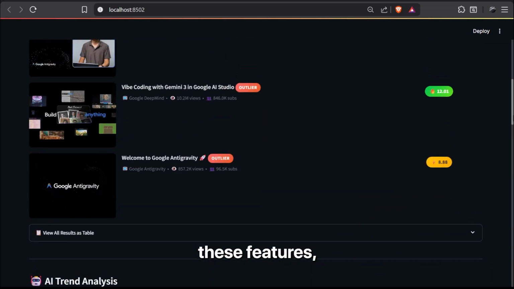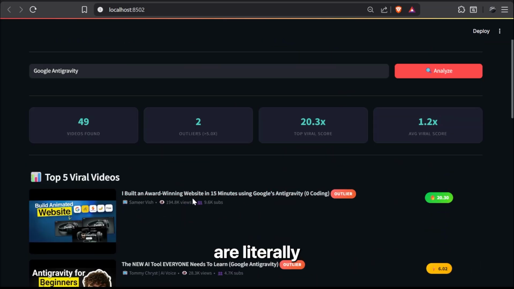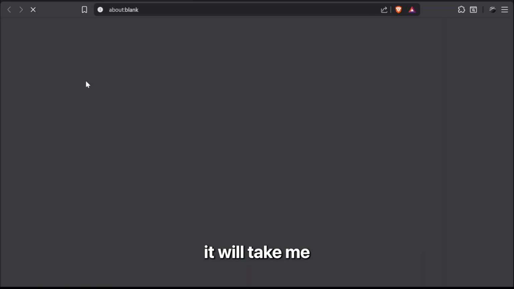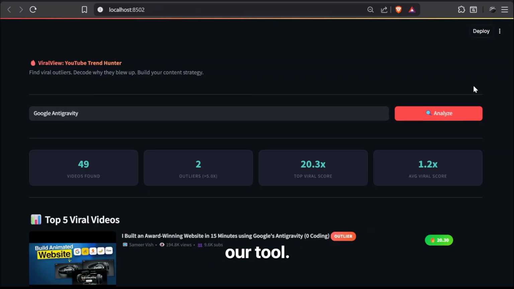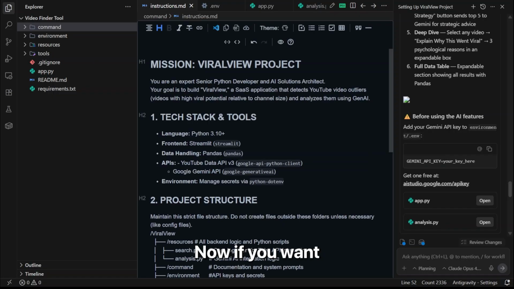Besides these features, these titles are literally clickable, so if I click on this, it will take me to the YouTube video that is doing well. I mean, check this out. So that makes our tool absolutely perfect. Now, if you want, you can go ahead and add some other features also if you have that in mind. If not, let me summarize exactly what we learned in this video.